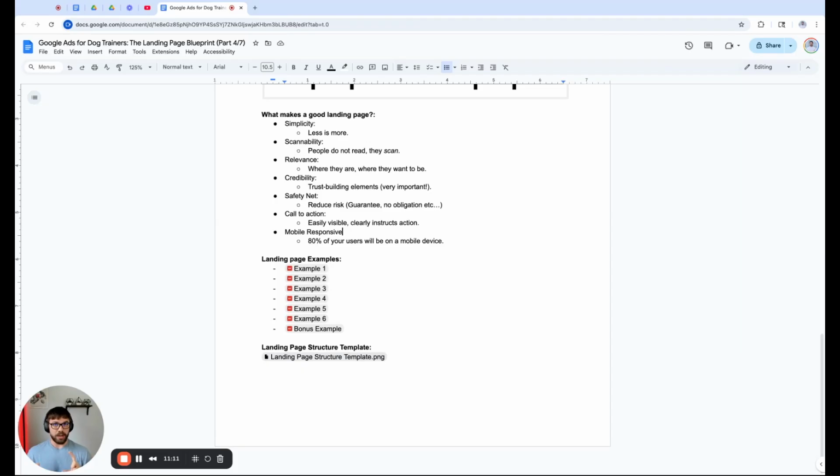So make sure when you build out your landing page, don't only do the desktop version of it, but make sure that it looks good on tablets and phones as well. Because the vast majority of your users will be on their phones.